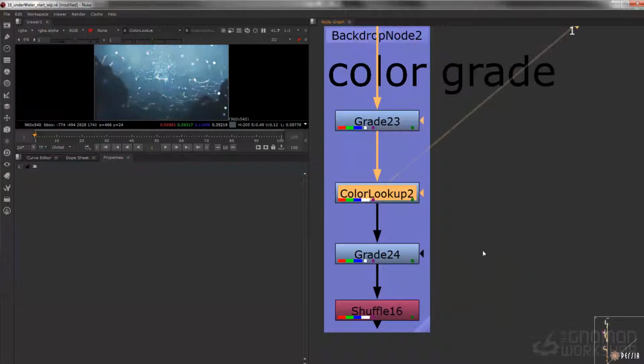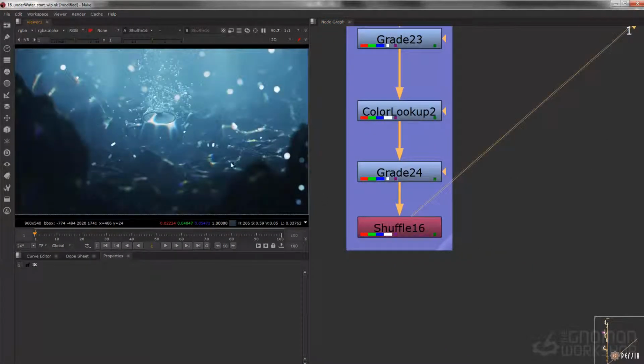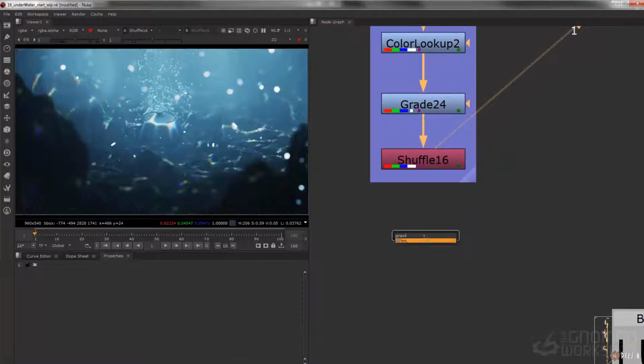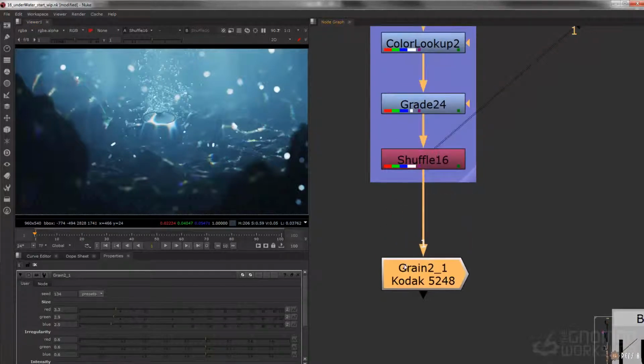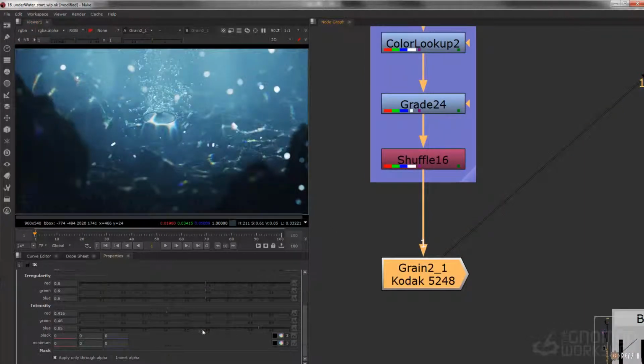Cool. So last thing I'm going to do is add some grain in here. So I'm just going to drop in the default grain node. You notice we're starting to get some grain. And if I tone this down a bit, just like that, we'll get some nice film grain on there.